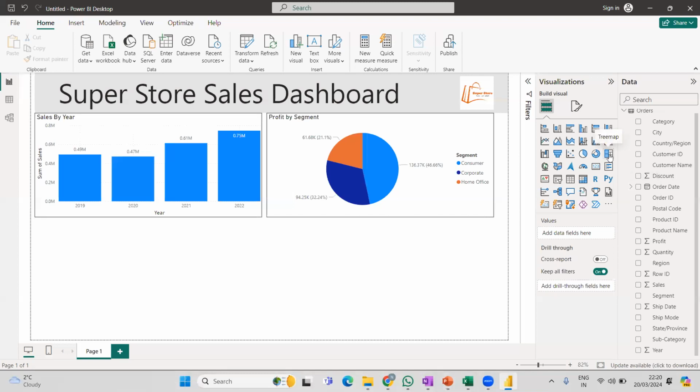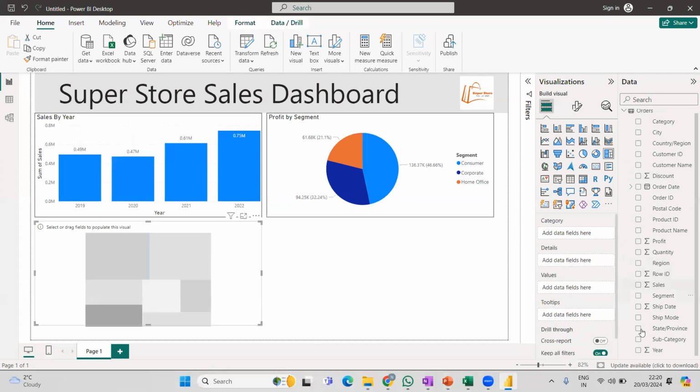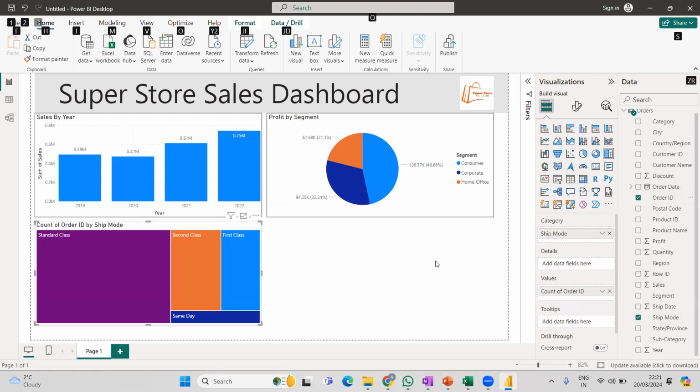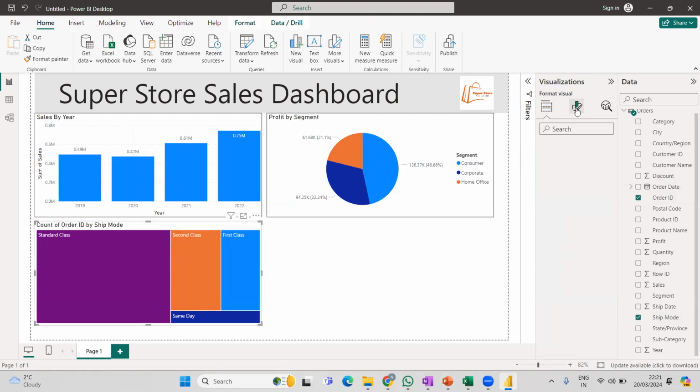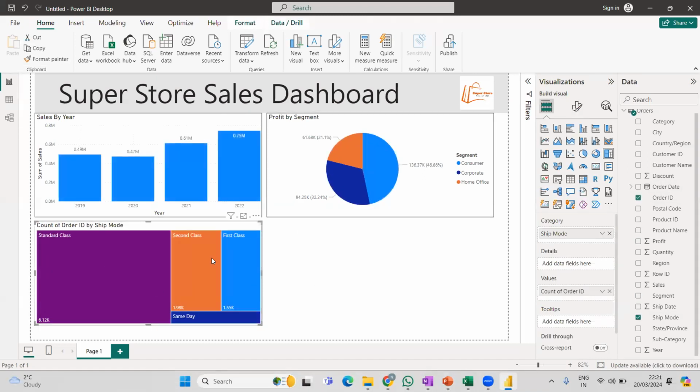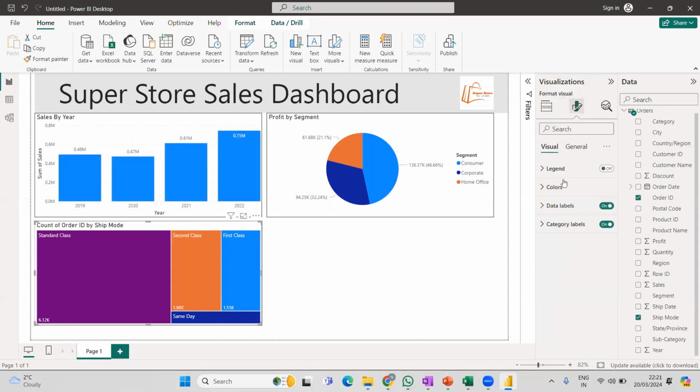So I'm going to take a tree map chart, and I'm going to take category as shipment, right? Ship mode, and then number of orders as values. Simple. And if you want to show the data labels, which is very good, turn the data labels on so that you can understand the numbers at each and every point. And then select this one, take the format painter and apply the format changes here. Now it is very good. So now you need to change the title for this one.